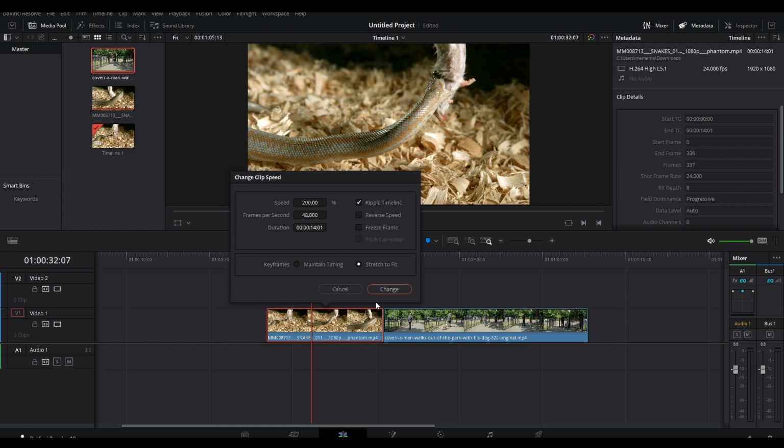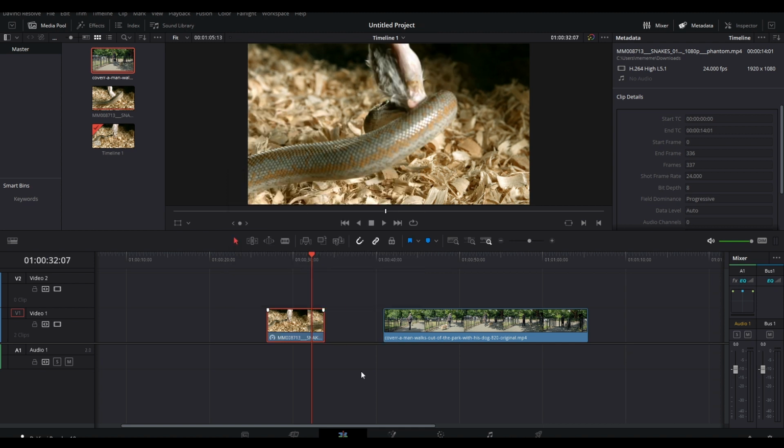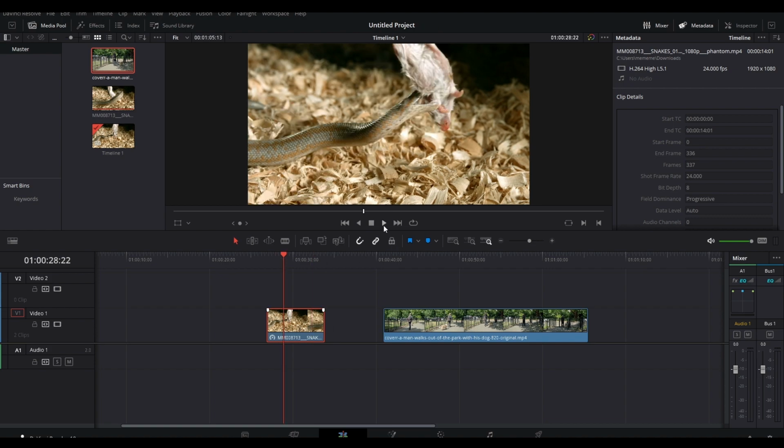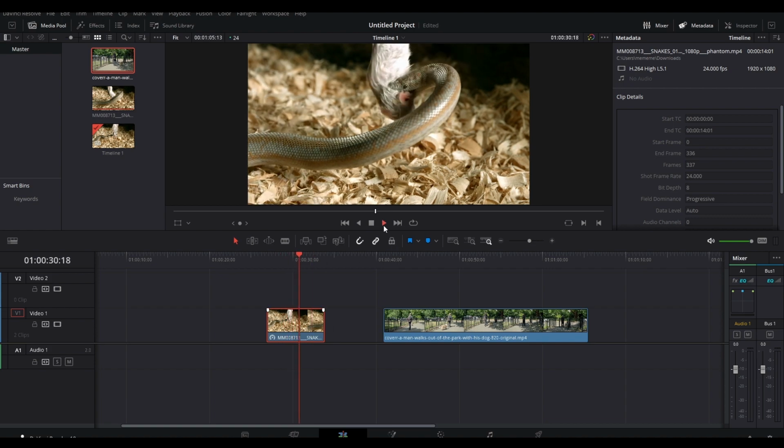Next, before we hit change, we need to be aware of these options down here. The first one is ripple time. We'll come back to these. If I don't select this one, this clip won't follow my clip. What's going to happen is this will be shorter and it will leave a space. Let's just change it to 200, and as you can see, it left some space after it. If I play it, the video is now faster.